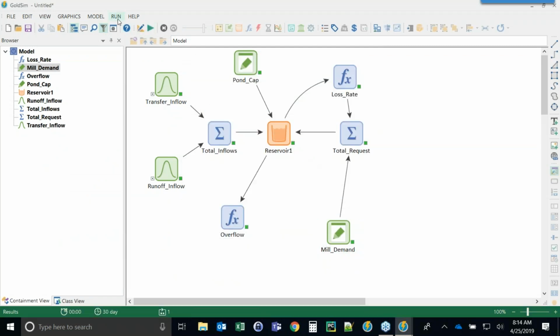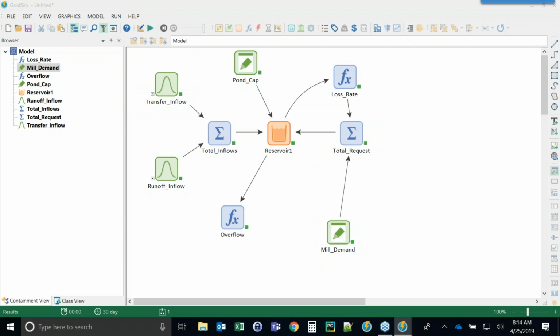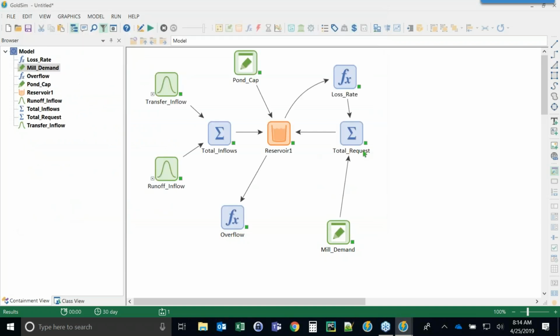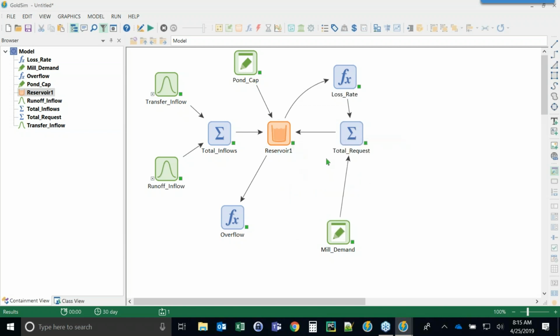And by the way, we got another message. I just closed it, but let's look at our run log by going up here to Run, View Run Log, and scroll down. It says here the reservoir element's outflow has been restricted because it's empty, but there is nothing linked to the withdrawal rate. What this is telling us is that even though we calculate a request here, the actual outflow, which is an output here in the reservoir called withdrawal rate, is less than what the total request is.